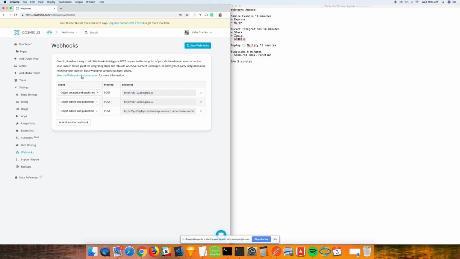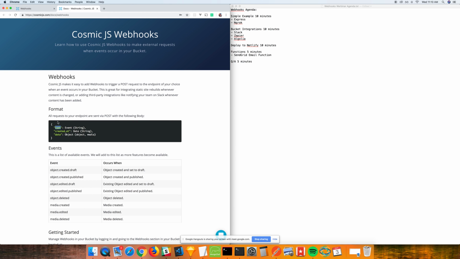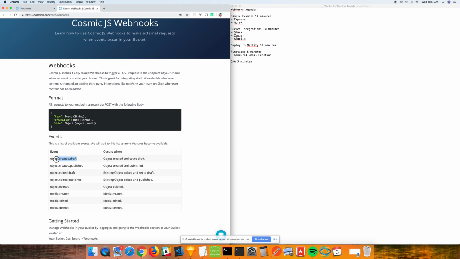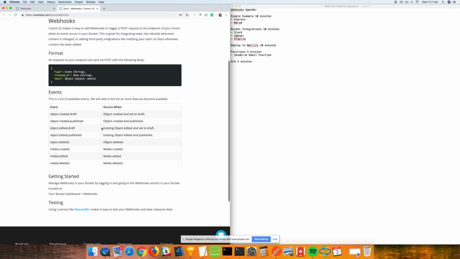And you can visit the documentation to see how that all lays out within the data structure. You'll have this format where it'll show the type, and the types will be these custom event types, and then it'll be created at, and you'll have your data response, which is going to be that object or media, singular objects and media. You'll see it come through in that data property.